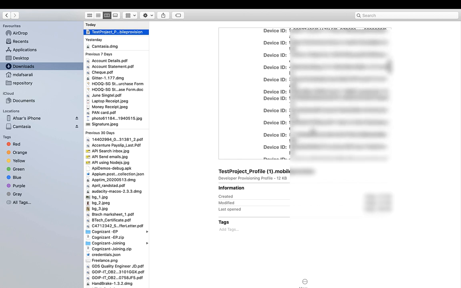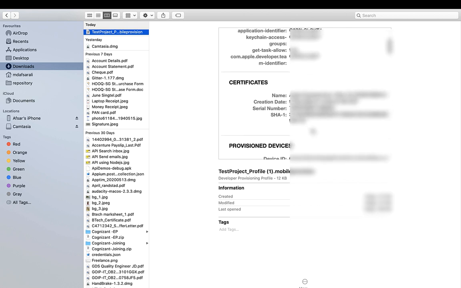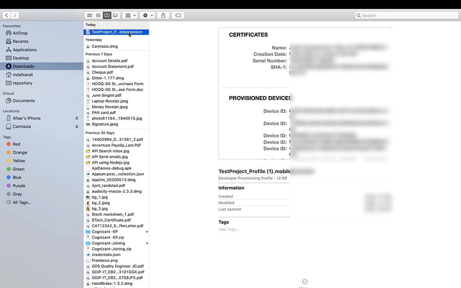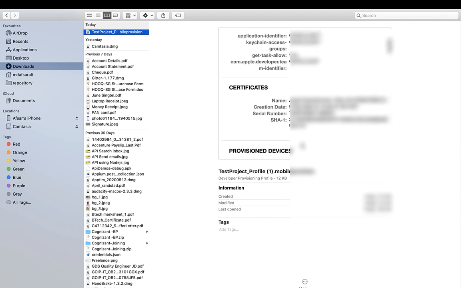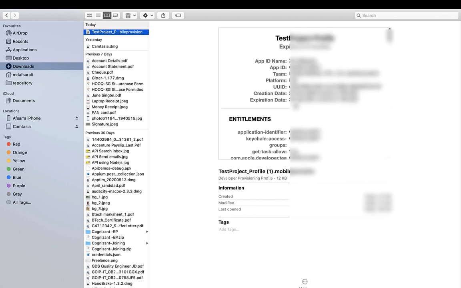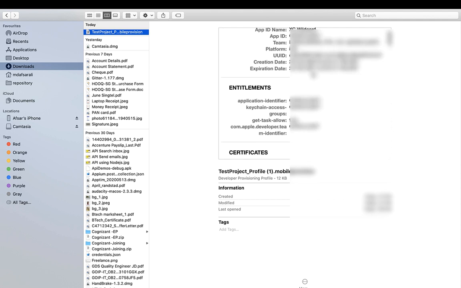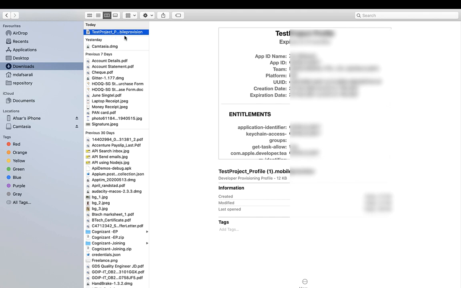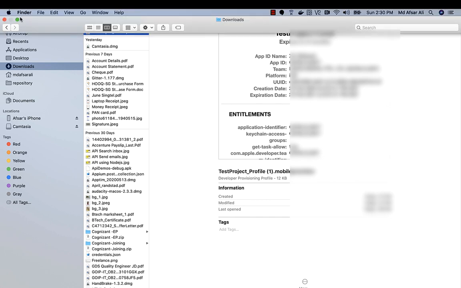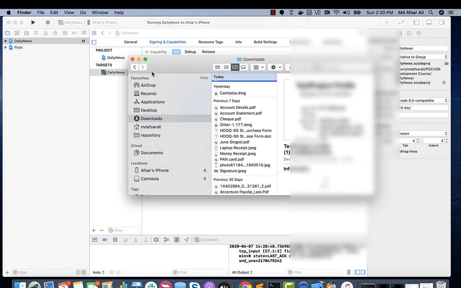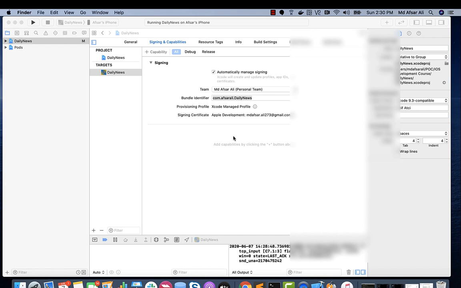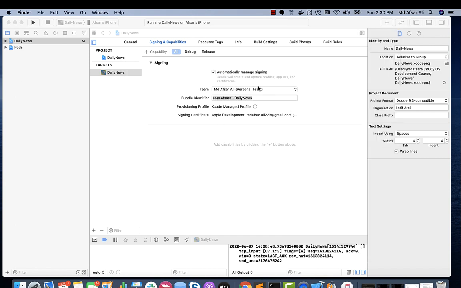So all the devices that are added to this provisioning profile can be run from this Mac machine, because all these devices are provisioned to run this particular app. All right, so this is the provisioning profile, and then the automatic managing signing.